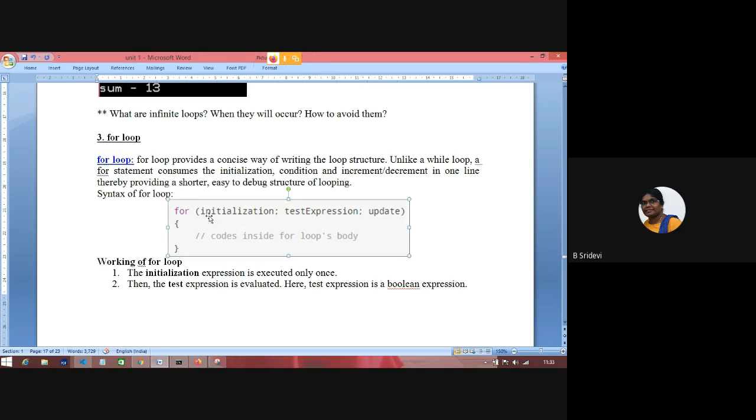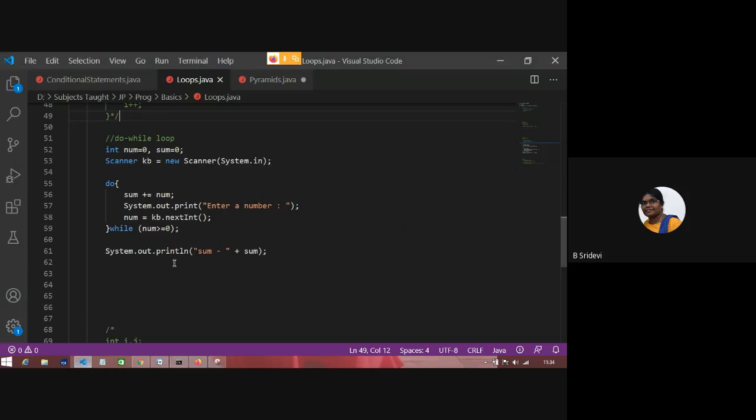So this is the syntax for initialization, expression, and updation. Initialization is ended by a semicolon, expression is ended by a semicolon, followed by updation. This is the syntax, followed by the body. I will show you through an example, and then we'll see what is happening in the body.